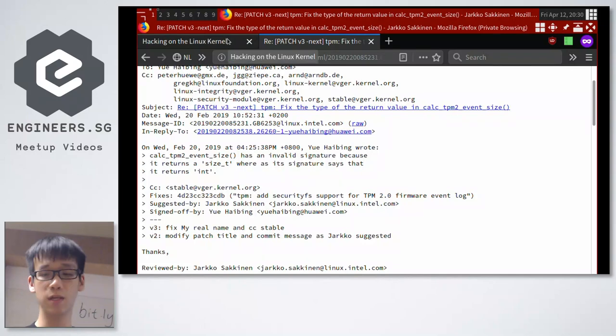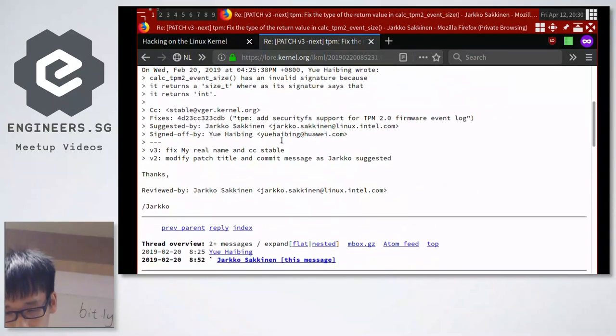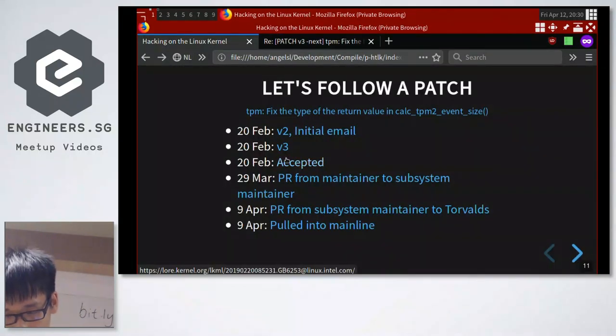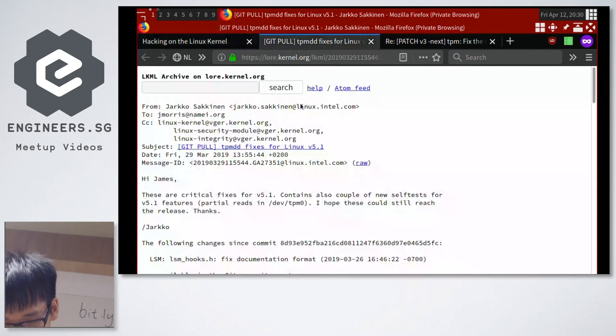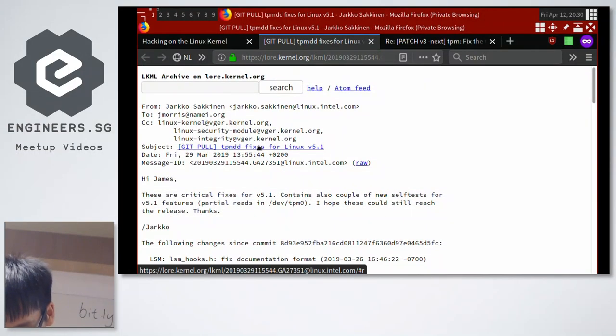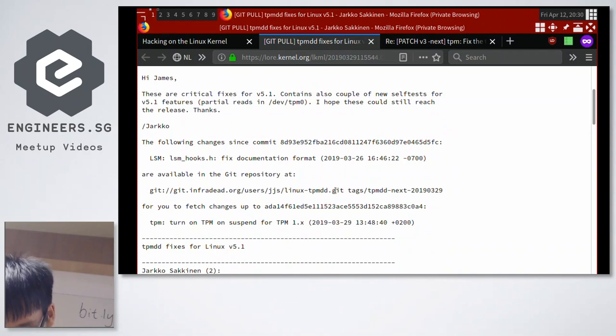So that means he has pulled it into his tree. And so we can actually go and look at it. Yeah, so he accepted it. This guy's name is Jarkko, so his tree will be here, and you can actually go and look at it.